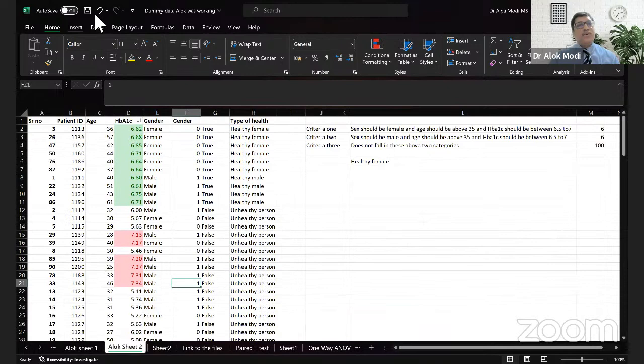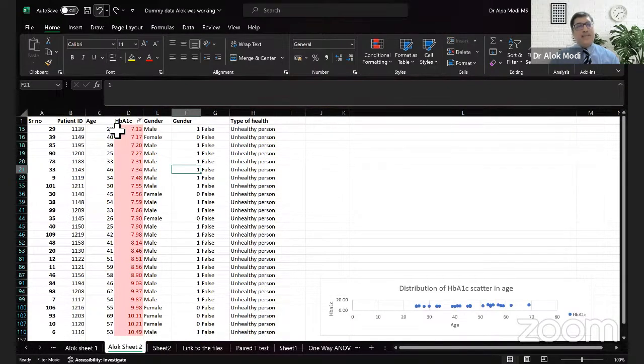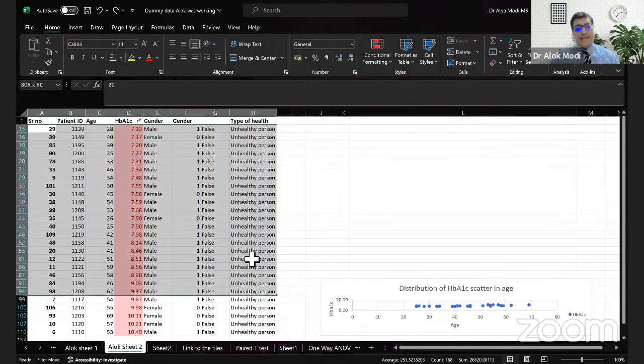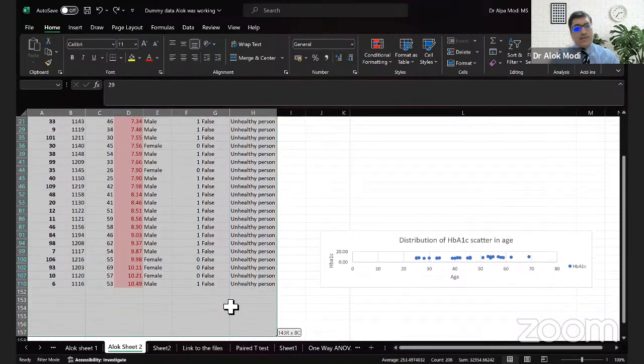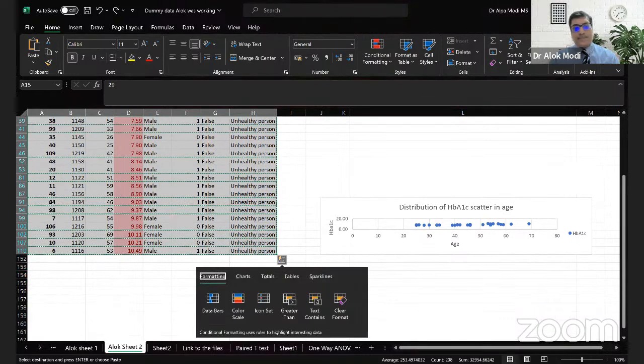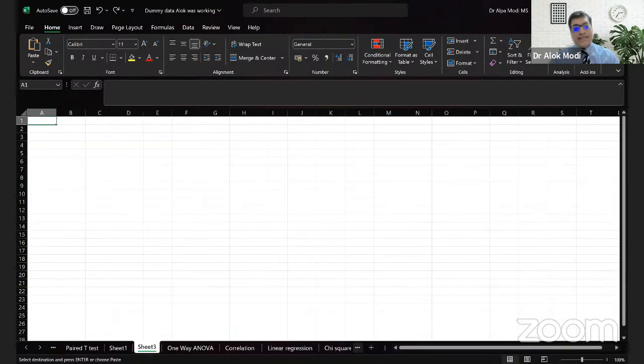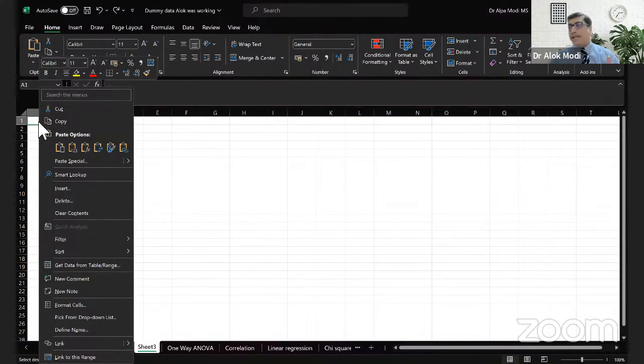Okay. Let's go back. I'll just copy this data here, this much data, as I want to segregate it. So I'm going to another sheet over here. I create a new sheet, a blank sheet. I just paste. Now when I copy, the formulas get automatically copied.